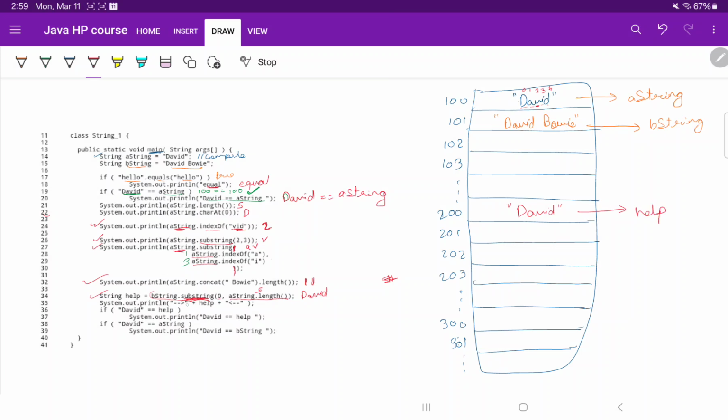So System.out.println: this prints help. Help is what? What is stored at address 200, sorry, David. And then this is what is printed by line 35.